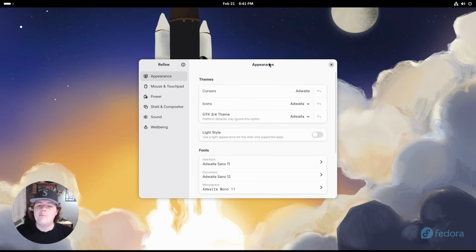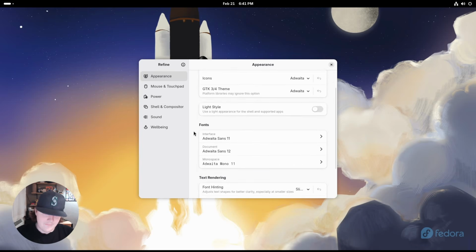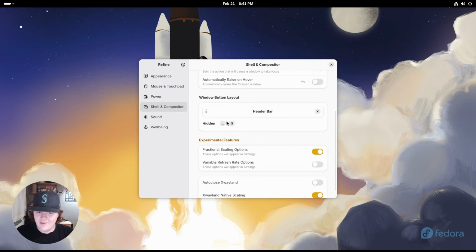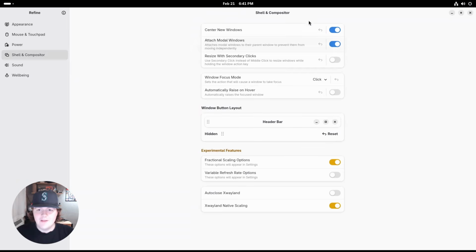So one, by default, GNOME only has a close button. It doesn't have a minimize or a maximize button. So if we go back into the Refine app right here and go over to Shell and Compositor, we can end up dragging these onto the window, and so now we'll have maximize and minimize buttons.